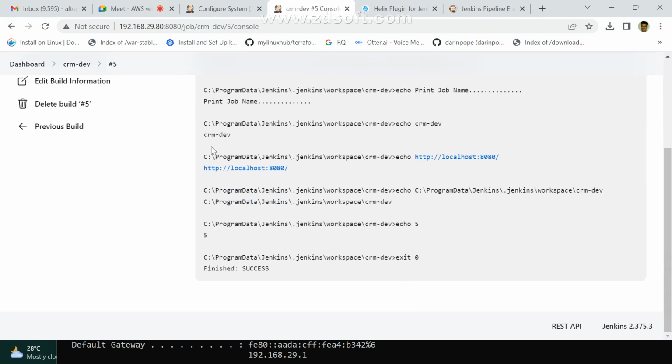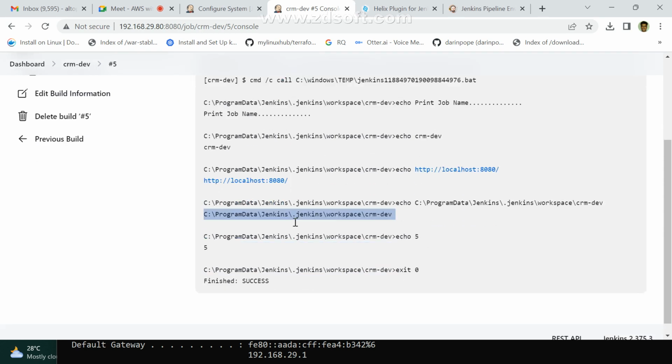Now see here. Job name CRM dev, URL. This is the URL. And this is the echo 5. What is the build number? Echo 5. And I printed the workspace somewhere. So the default workspace it is printing. This is your default workspace. So everything, if you want to, we can print.